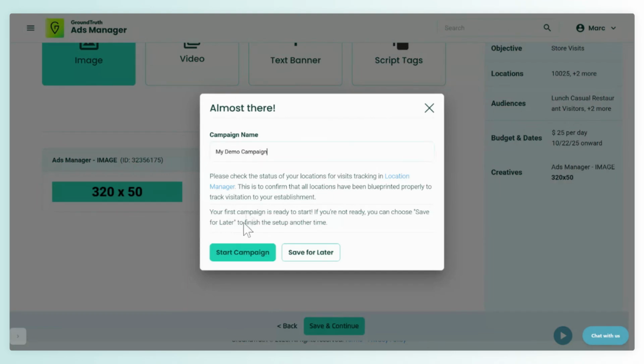You have 2 options. Click Start Campaign to launch it immediately, or click Save for later if you're not quite ready. Additionally, since this is a campaign whose objective is to track visits, please check the status of your locations for visit tracking in Location Manager. This is to confirm that the location or locations you've added have been blueprinted to properly track visitation to your establishments.